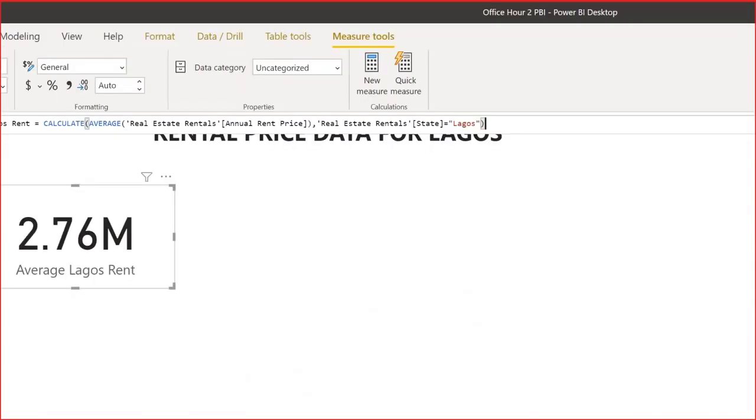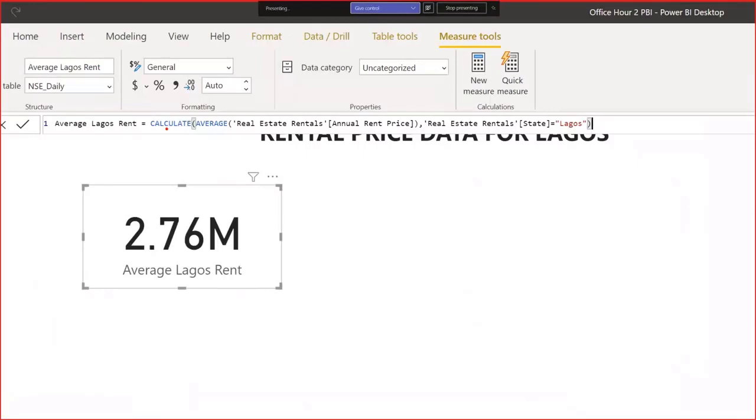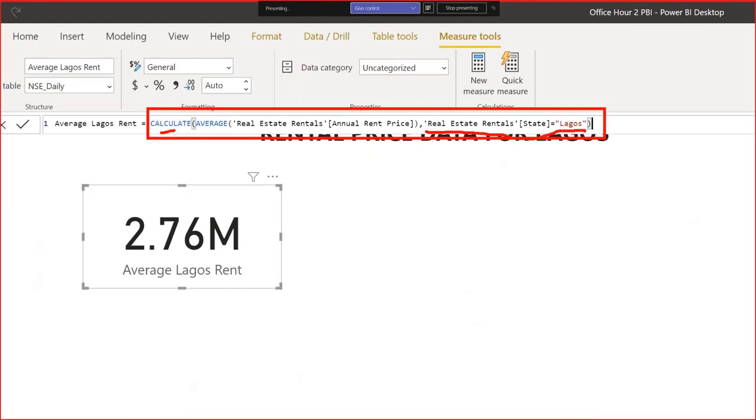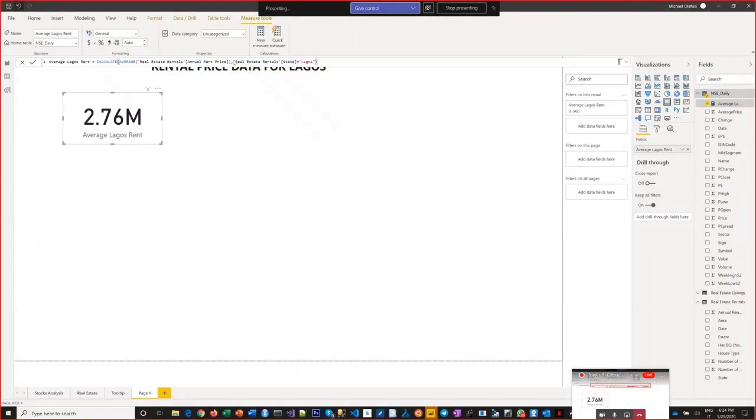And voila. This is what will make that happen. Specifically this. And then this helps me to control the evaluation context to just be limited to Lagos, right? So I'm going to go ahead and click on enter, and you will see that that takes effect. So average rent in Lagos is definitely higher than average rent in the whole country.